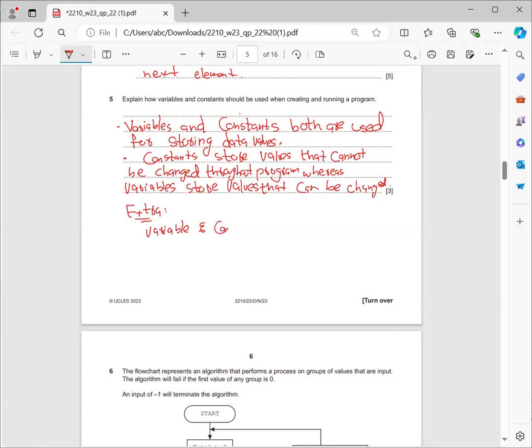variable and constants should have a meaningful identifier. Meaningful identifier means a meaningful name so that you can call upon them.